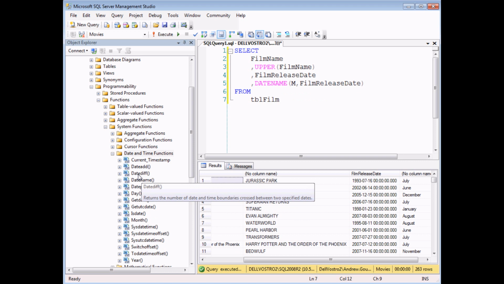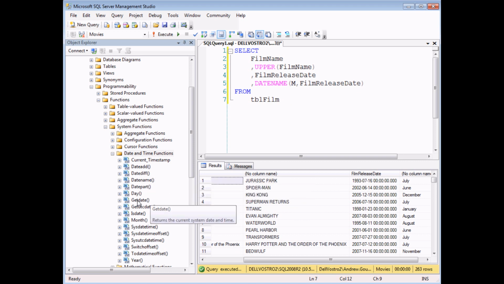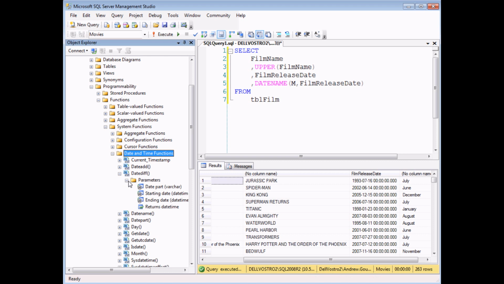Date diff calculates the difference between two dates. Get date calculates whatever today's date is based on your system clock. So to start with, I'm going to find out what arguments or parameters date diff requires. And I can see that it requires three: date part, starting date, and ending date. Date part is very similar to what we saw with date name here.